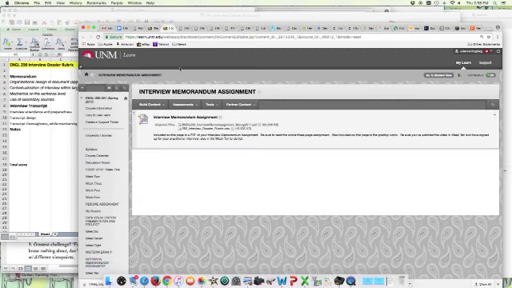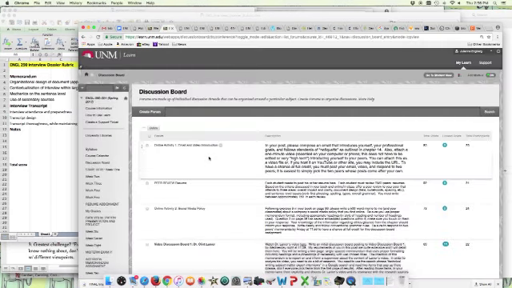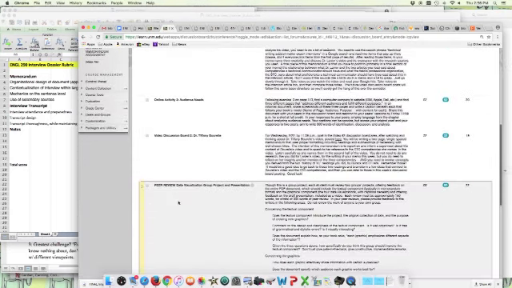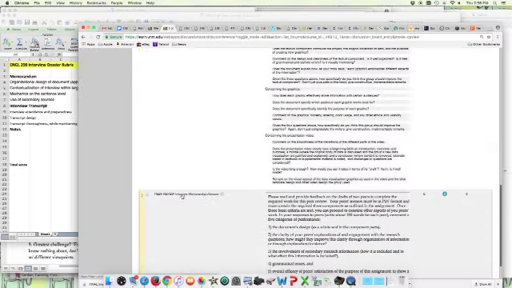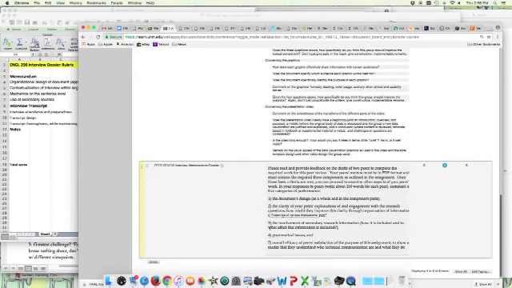Now, here's the page for the interview memorandum assignment. This is where you will return when it comes time to submit the final assignment. The draft is due in the discussion board, and you'll see that there is an item listed here for peer review interview memorandum dossier. This is where you would submit the peer review when it comes time to do that, and this is the structure that you should use to perform your peer reviews.